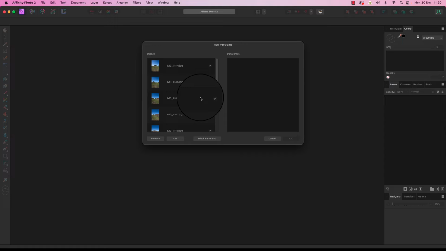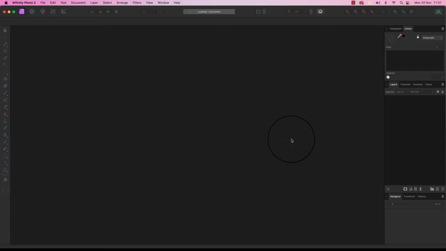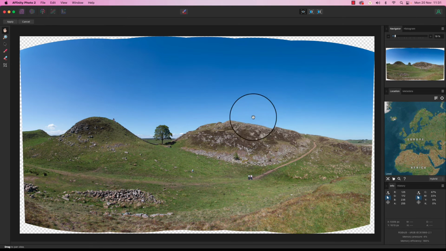However, you have one last chance to review them, and if there's a photo you'd rather not include, you can untick it from the box. Once you are ready to progress, click on the Stitch Panorama option, and Affinity Photo 2 will work its magic. A preview will appear in the dialog box, so progress by clicking OK. The finished panorama will appear, but you'll likely see a large amount of extra canvas in the corners and around the edges of the frame.